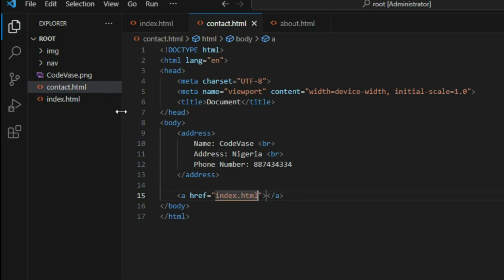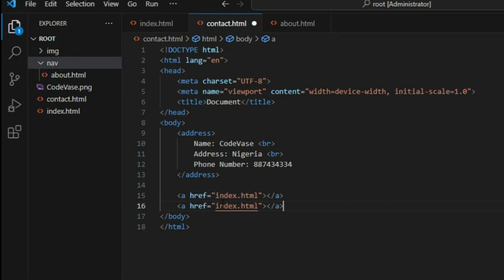Just like in the same way, if you want to add your about.html, because this about.html is inside a folder, now if you want to add it, you must add the folder the about.html is inside before you now type the name of the file, which is about.html, for that particular stuff to work.